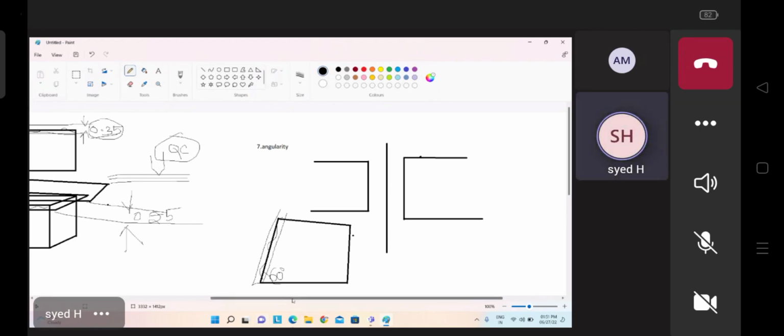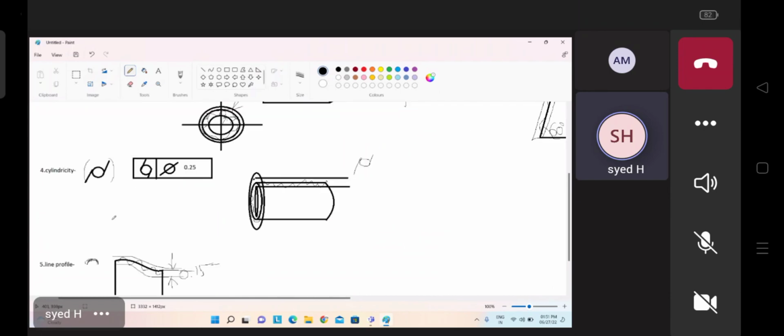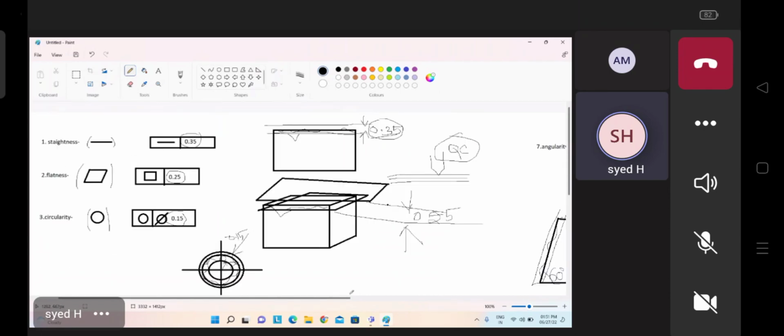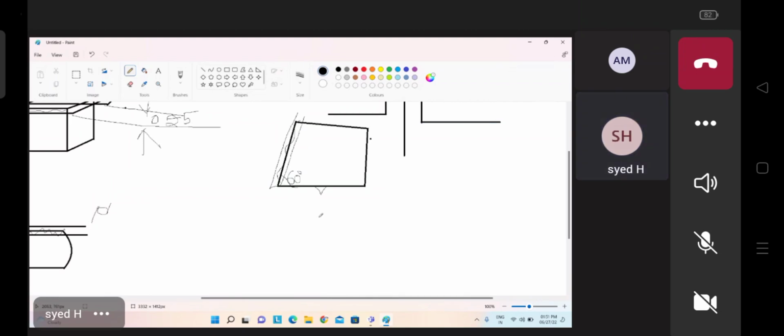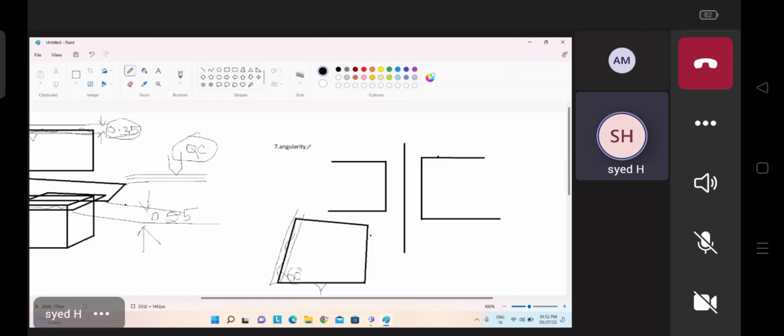And see here, till now, whatever we have done, we don't require any datum planes. But when we are doing angularity, definitely we require a datum. Why? Because for measuring angles, definitely we require datums here. The angularity symbol is something like this, and it will come in the feature control frame something like this.